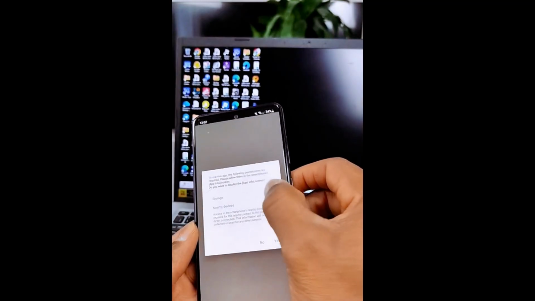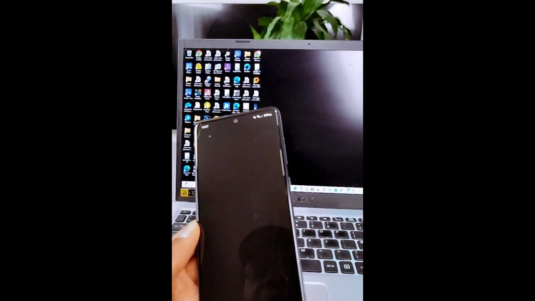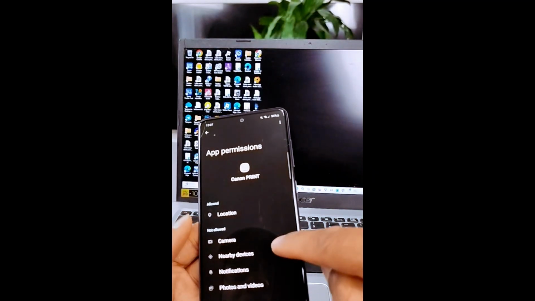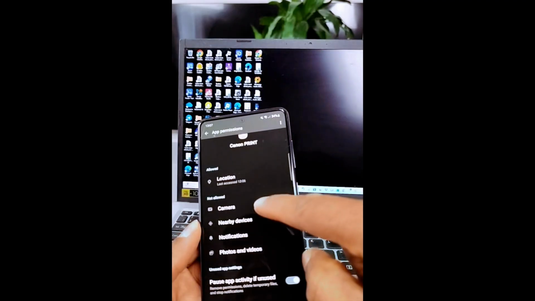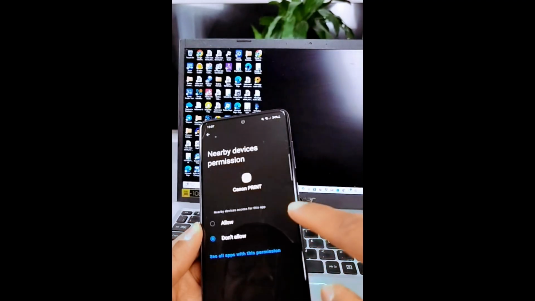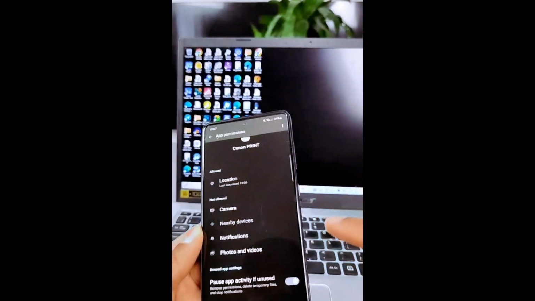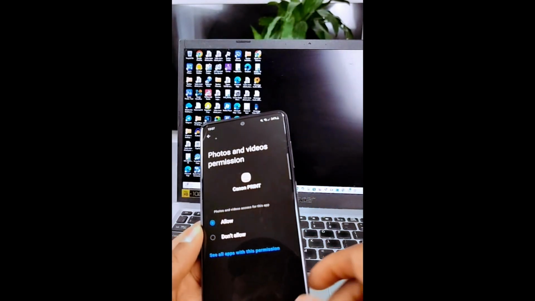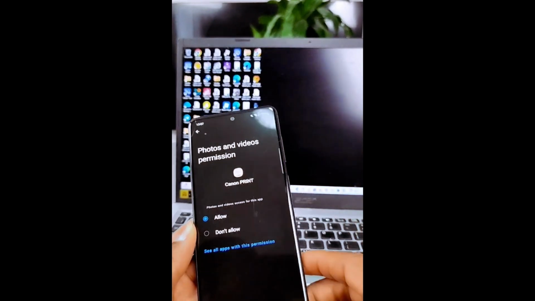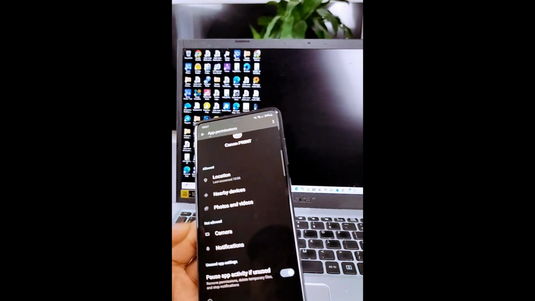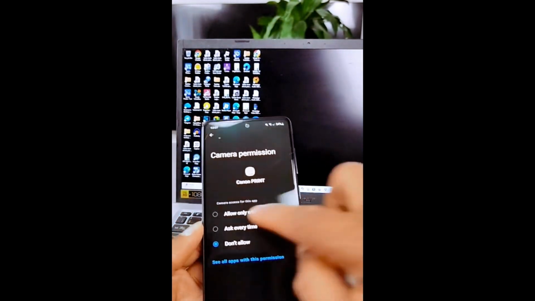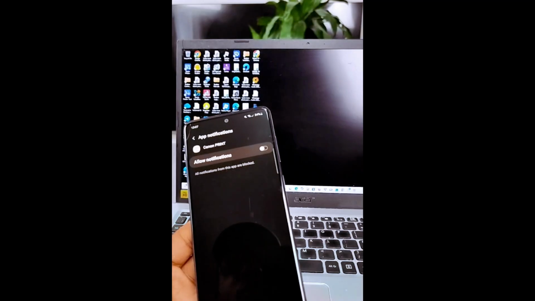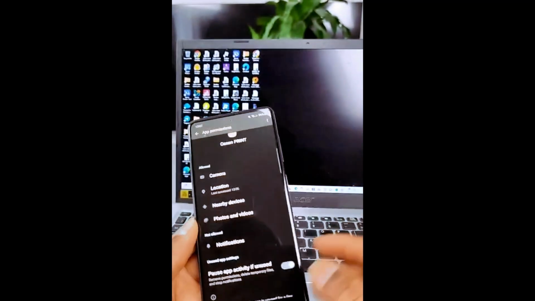Storage permissions, storage. Select yes. Then go to permissions. Nearby device, select allow. Photos, select allow. So allow photo and video permission so that you can print photos. Camera as well, select camera, select allow. Notification is up to you. It's not compulsory to allow notification. Then you go back.